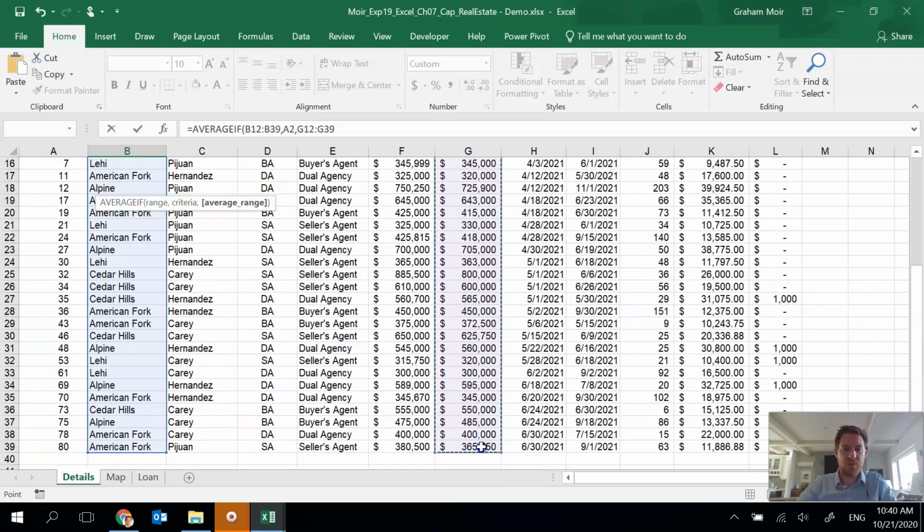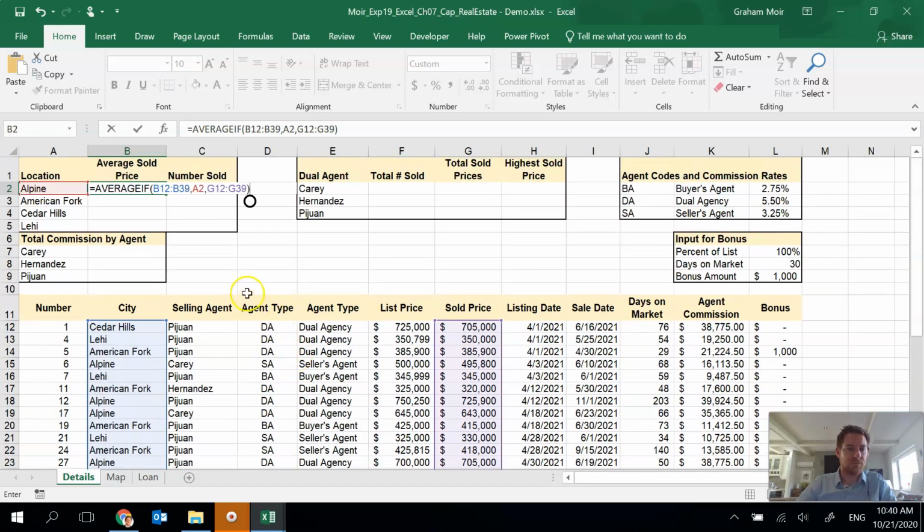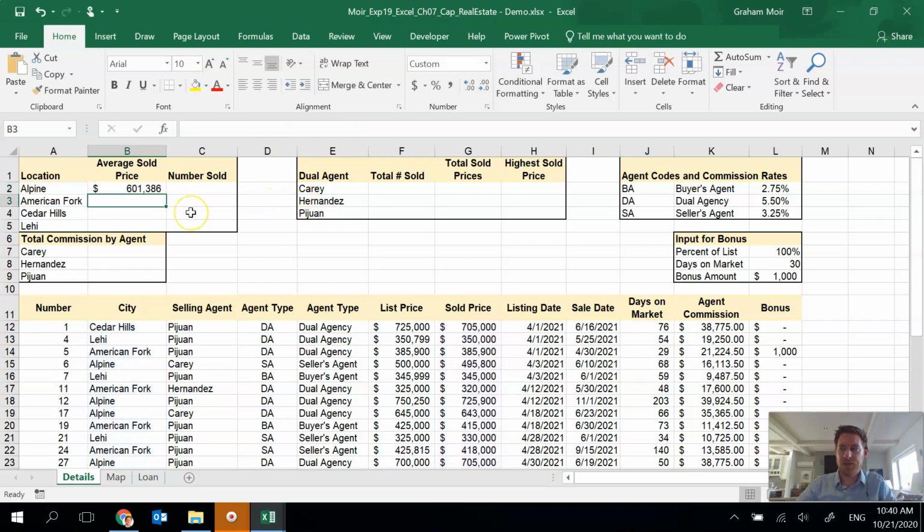I'll worry about my mixed references in a second. I know I'm going to drag this down so it picks up the new city. So I know my A2 is fine to move, but I don't want this to move and I don't want this to move. So I'm going to lock my rows in each of those. Okay, so I've got 601,386.